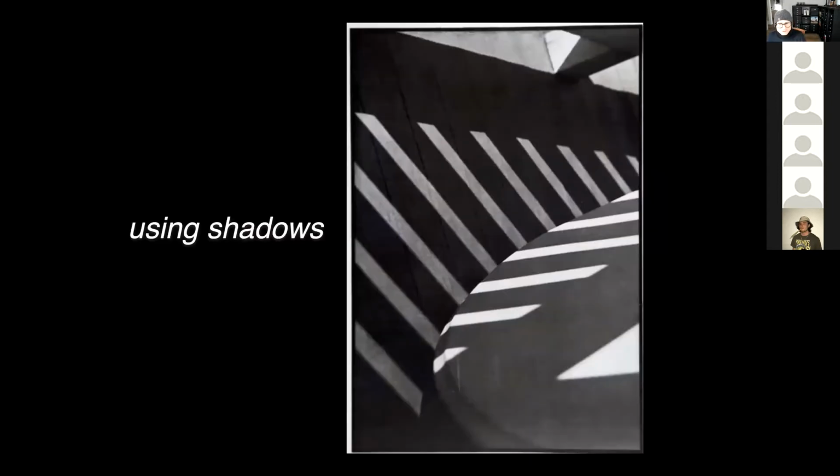Things like, for instance, shadows. I had mentioned this in the last critique we were having about how important shadows are in photography. Shadows being the absence of light or the presence of light. You cannot have a shadow without light. Light is what creates a shadow. If you have no light, then you have no shadows.